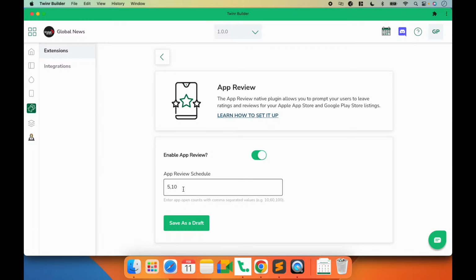Now we should also consider that if your application is used a lot, like a news application that is used every day, you don't want to ask for reviews too frequently. So for this kind of application, I would go for something like 5, 20, and then 50, and then maybe 70 or 100, whatever schedule you want to follow based on your application. You can just do that, save it as a draft, and that's it. App review is enabled now, and Twinr will handle everything for you.